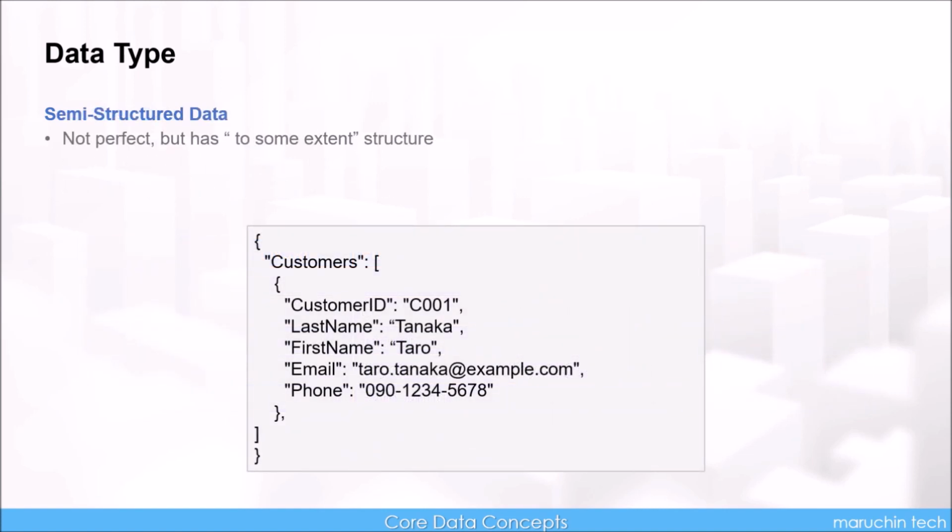Semi-structured data refers to data that is not fully structured, but has some structure. It doesn't have a schema, but uses metadata and tags to help identify elements within the data. Semi-structured data includes document type databases, such as XML and JSON.